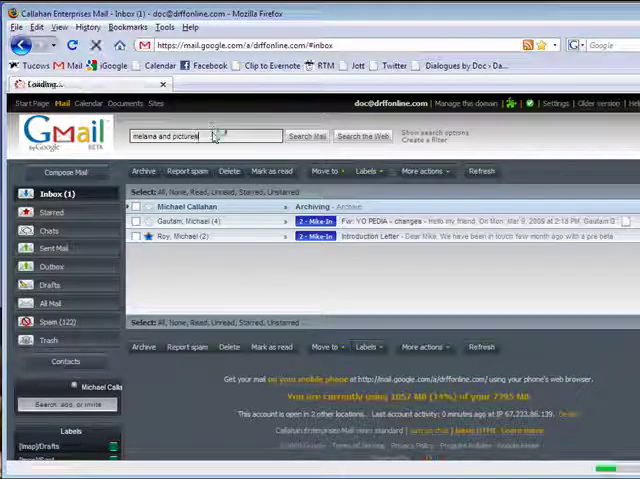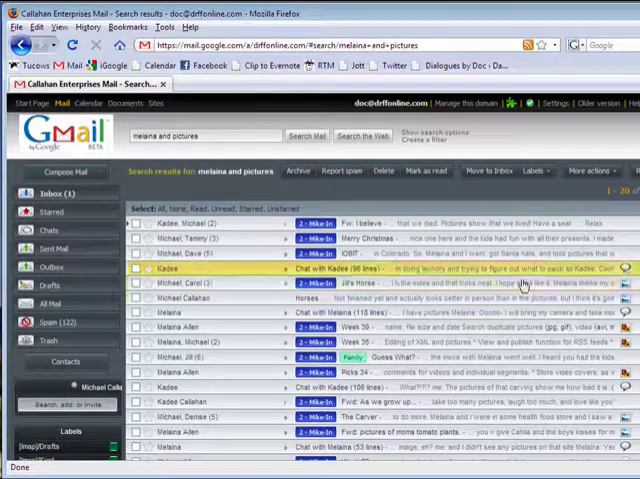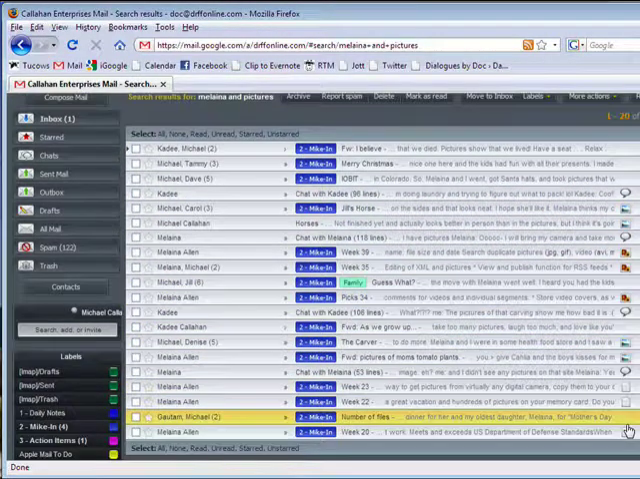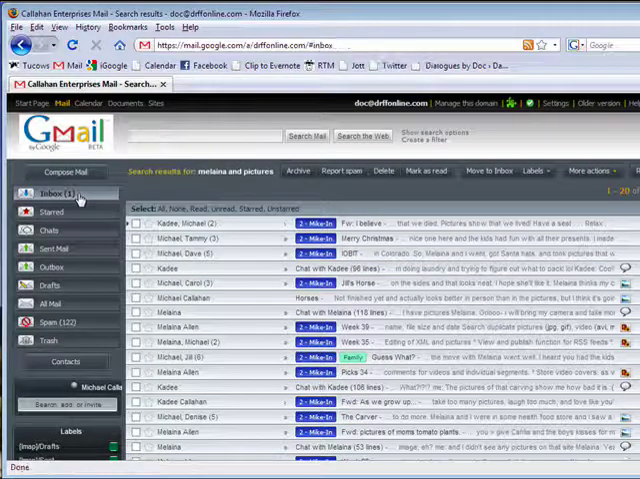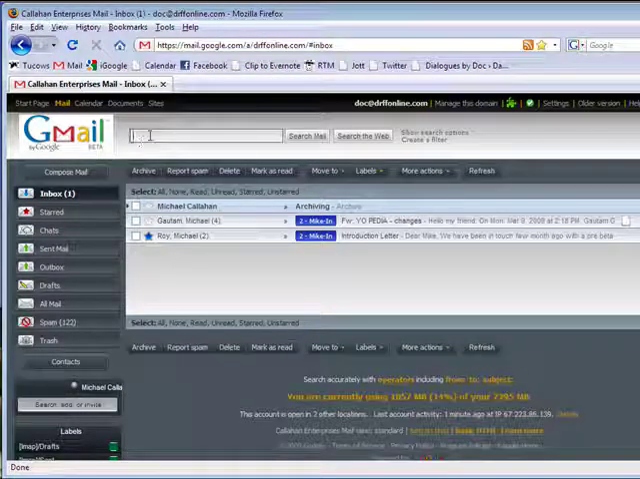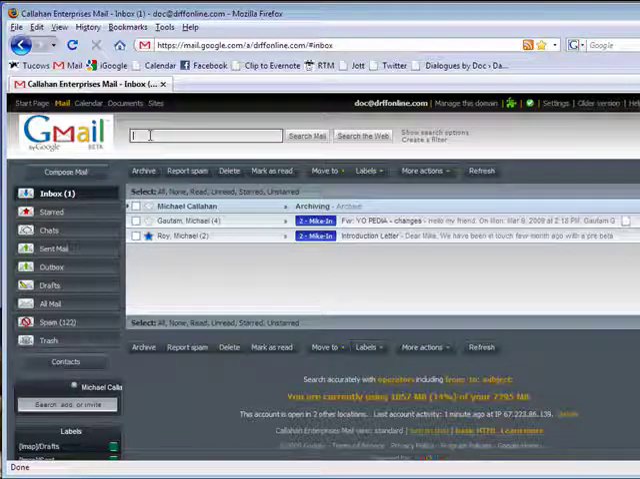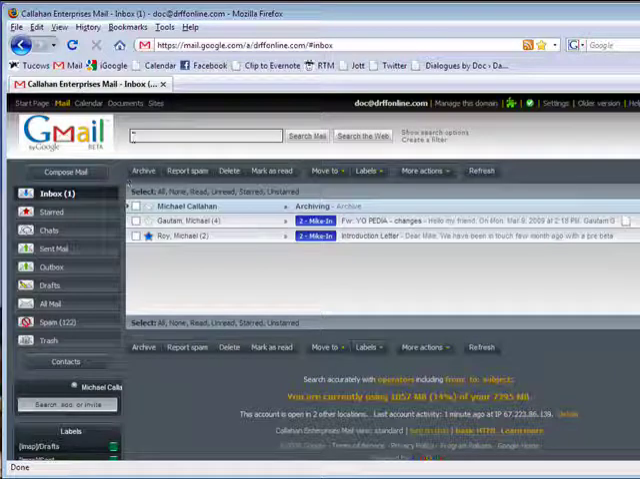So, for example, my daughter Milena sends me pictures of my grandchildren. So I can search on Milena and pictures, and I can find all these emails that have pictures attached. So I not only have the email, I have the pictures. So she can ask me, do you remember that picture I sent you 6 months ago? And I still have it because I have archived it in Gmail.